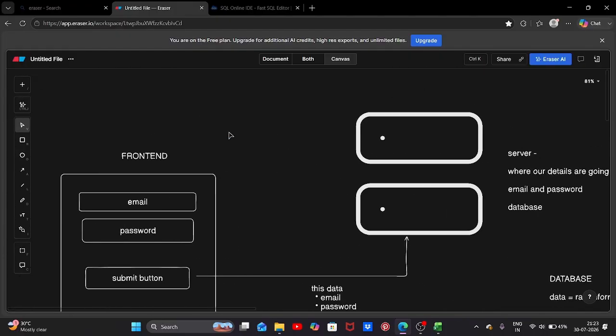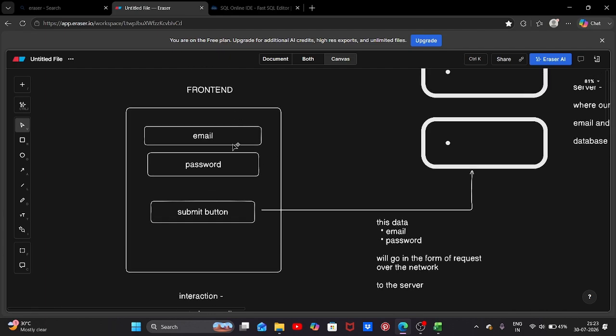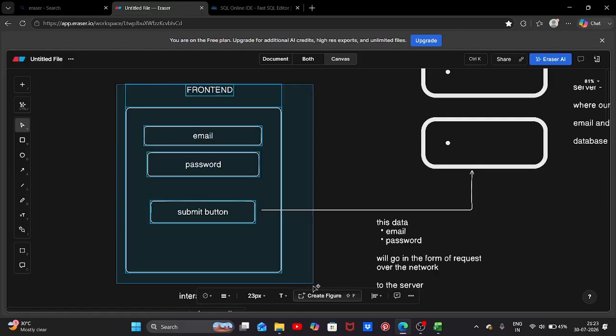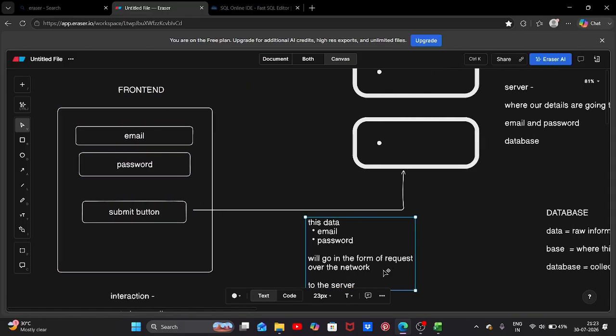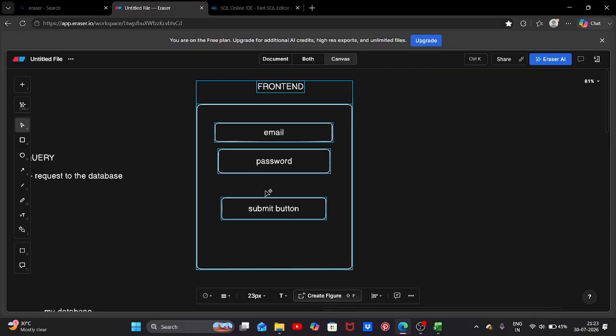Now, let's take the example of Instagram. Let's copy it, and then paste it here. Yes, so it is the front end.